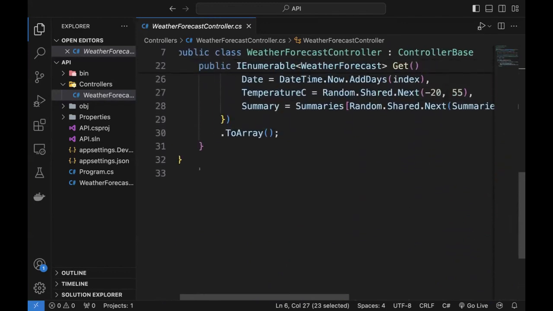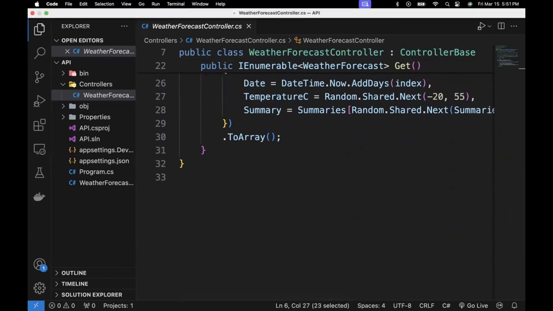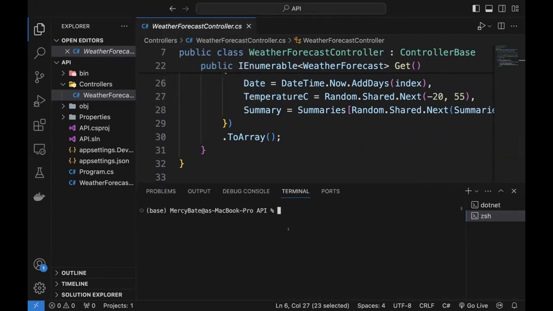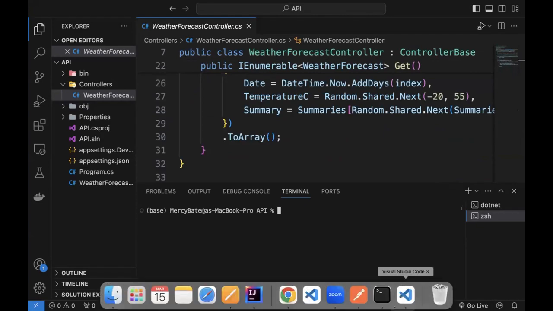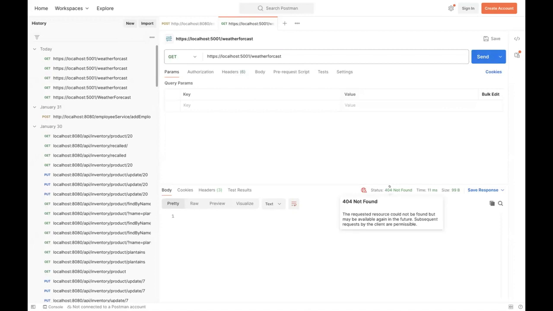Oh, it's not a breakpoint, is it? I see the yellow color, so I thought it is a breakpoint. Let me go to the terminal. Probably go to any opened browser if you have it. Yes, I have it on Postman. So this is the URL. When I run it the first time, it was telling me to disable SSL, but now it's giving me not found. The requested resource could not be found.